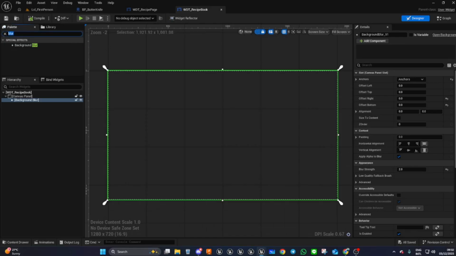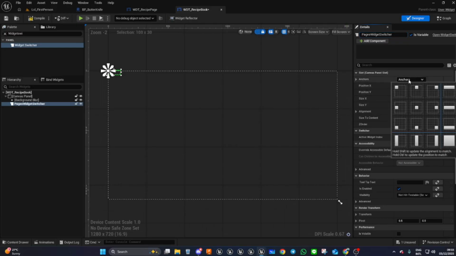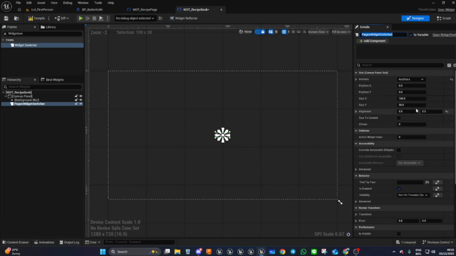Next thing we're going to do is add something called a widget switcher, and basically we're going to use this to change our pages. We're going to drop that on our canvas panel, highlight it, and rename it. Take off the number and we'll just call it pages widget switcher. Good enough. For our anchors, hold down Control and Shift and set that to the middle.